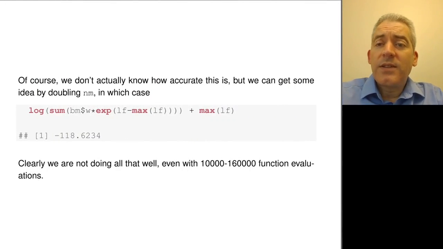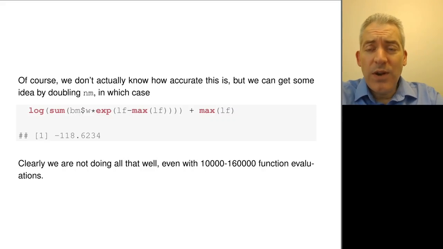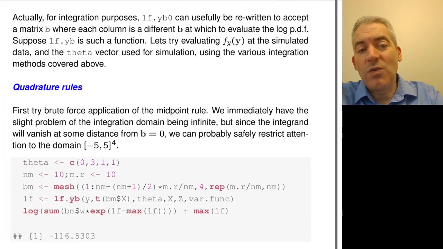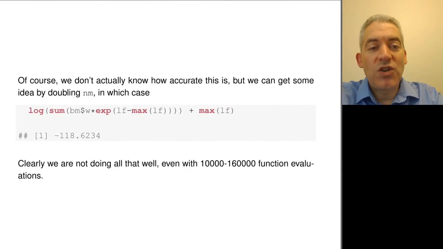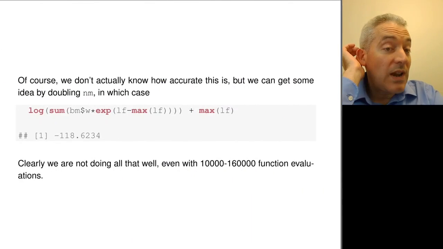So it gives us an answer, and we hope it's a good answer, but we don't know how good it is. So how might we get a handle on how good it is? Well, one thing is we could just double the number of points in each direction. That will obviously be a much more computationally intensive operation, but we can just try it, and we get an answer that isn't too different, but it is a bit different. So we got minus 116-ish, and now we're getting minus 118-ish.